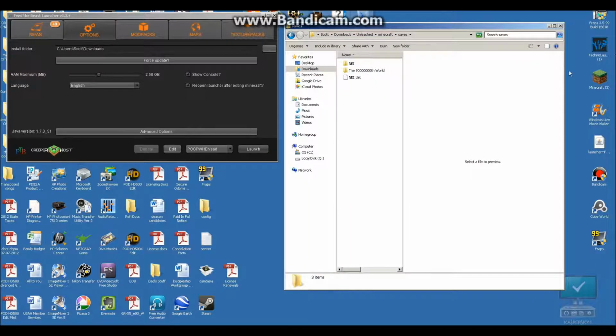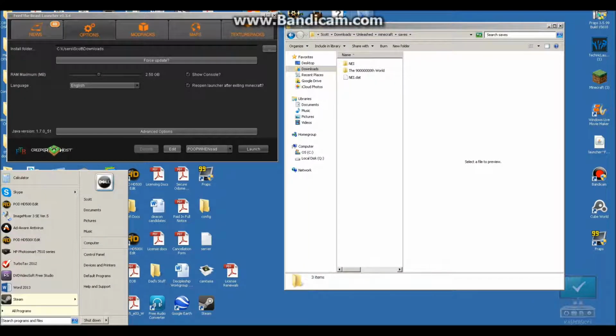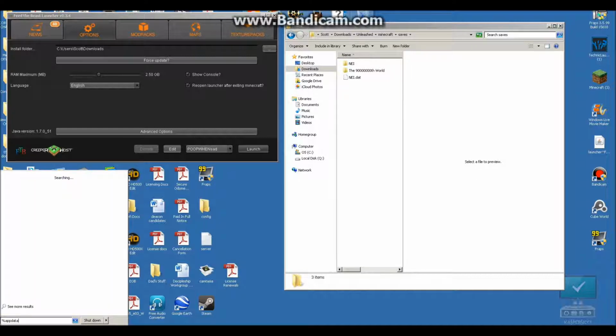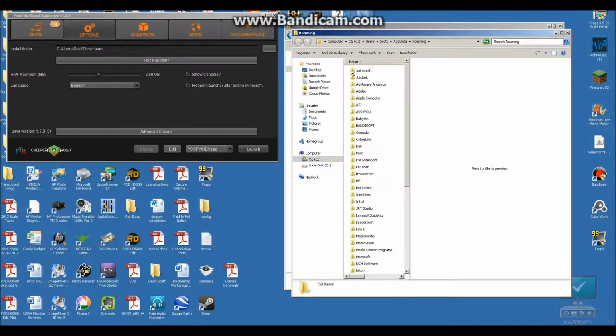The next thing you're going to want to do, and this pretty much works for Minecraft or most things, is type in percent appdata percent, and then click on the roaming folder. Now there's the regular .minecraft. It should already be saved there unless you changed it, which I'm not sure you can change. Anyways, if you have Technic, it should also go there.